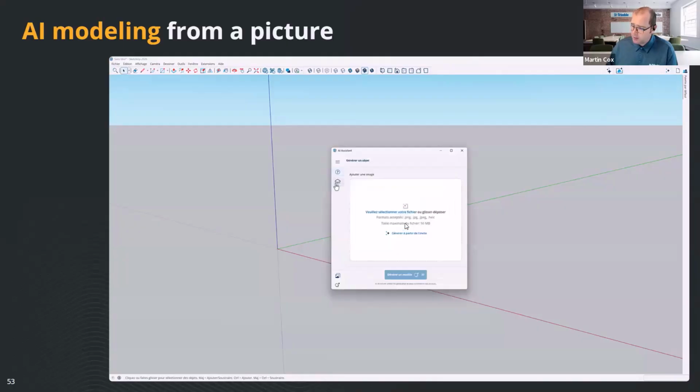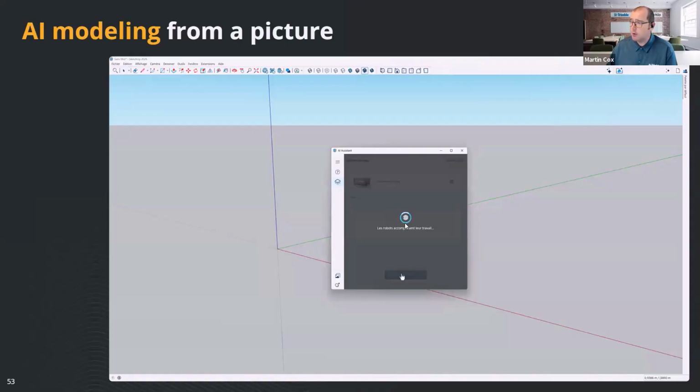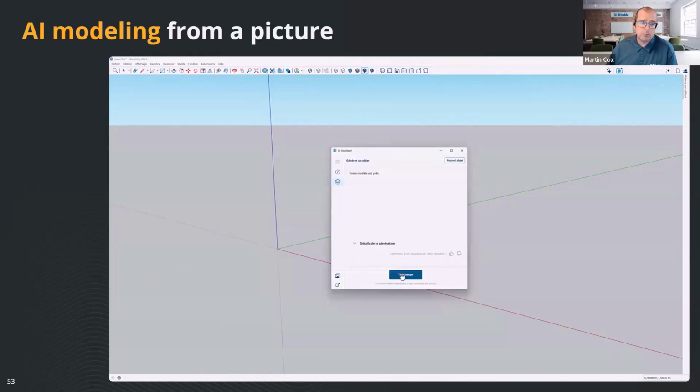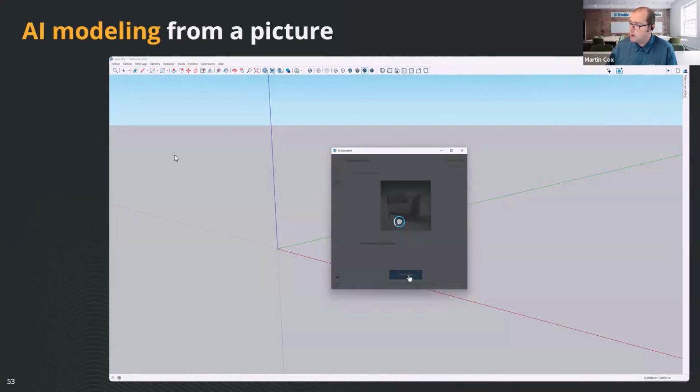AI modeling from a picture. We mentioned this one. So dragging in a picture and saying, I want this chair. You can generate that model, and that will generate our model. Yeah, that one brings that in as well.